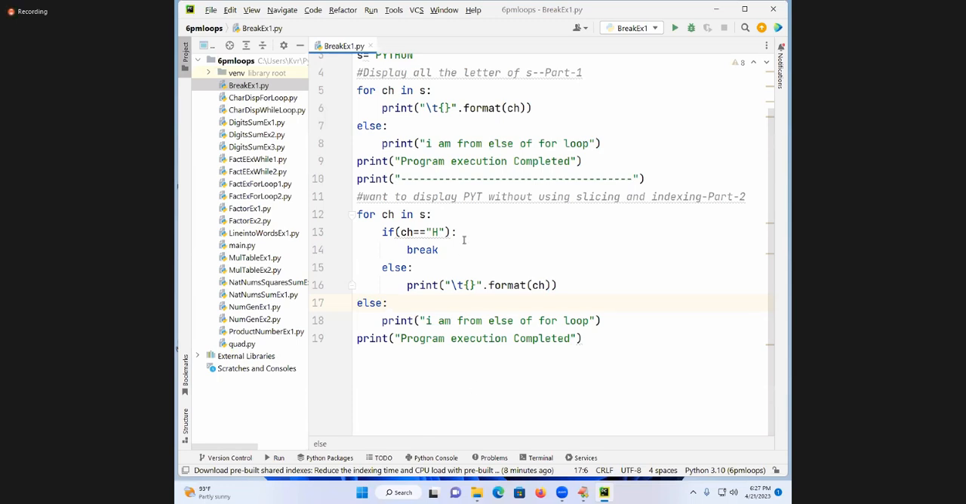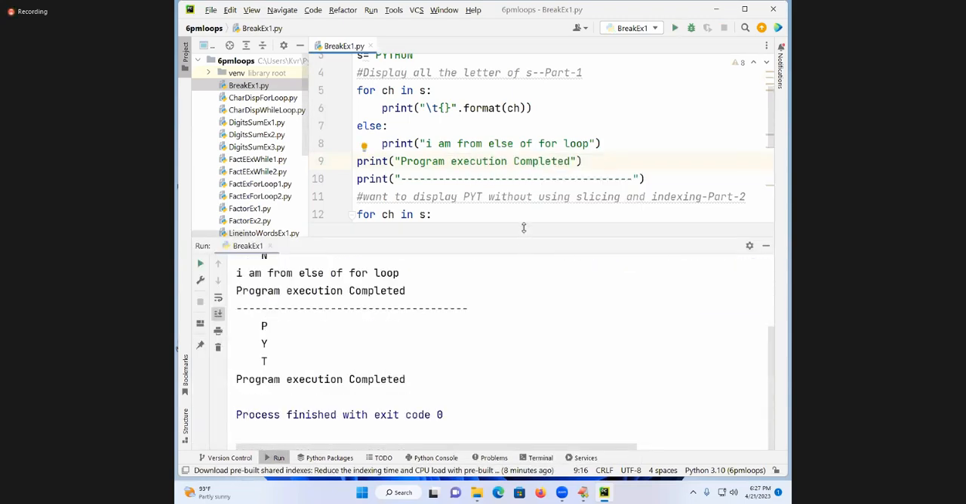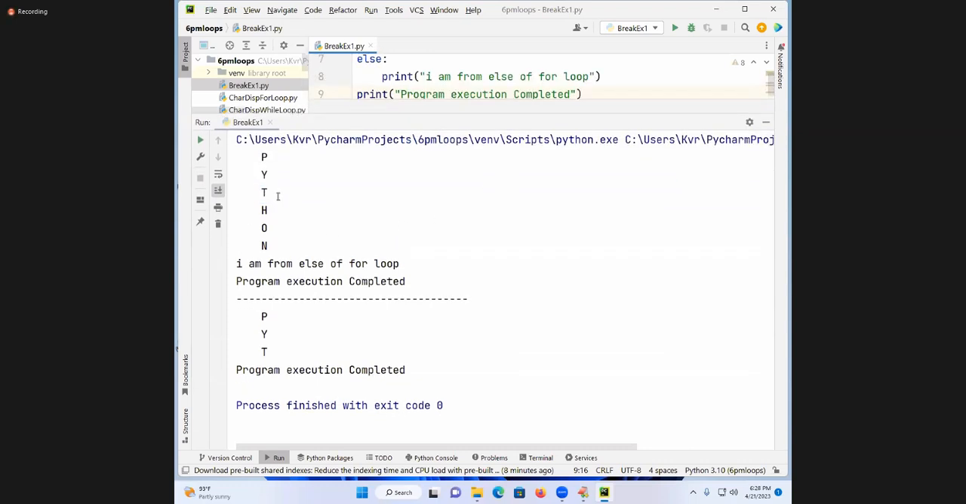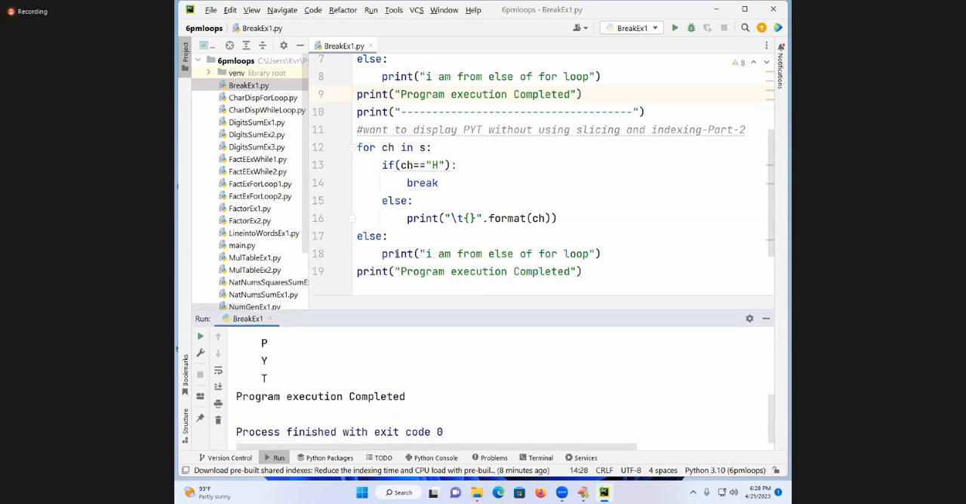Now, let us run this code. Are you following me? Let us run this code. First, you see that. Analyze the output now. First part of the code. Is it understandable? I am from else part of for loop and execution is completed. PYD is completed. Program execution is completed. Which part is not executing? The else part of this is not executing. This part is not there. I hope you are following me.